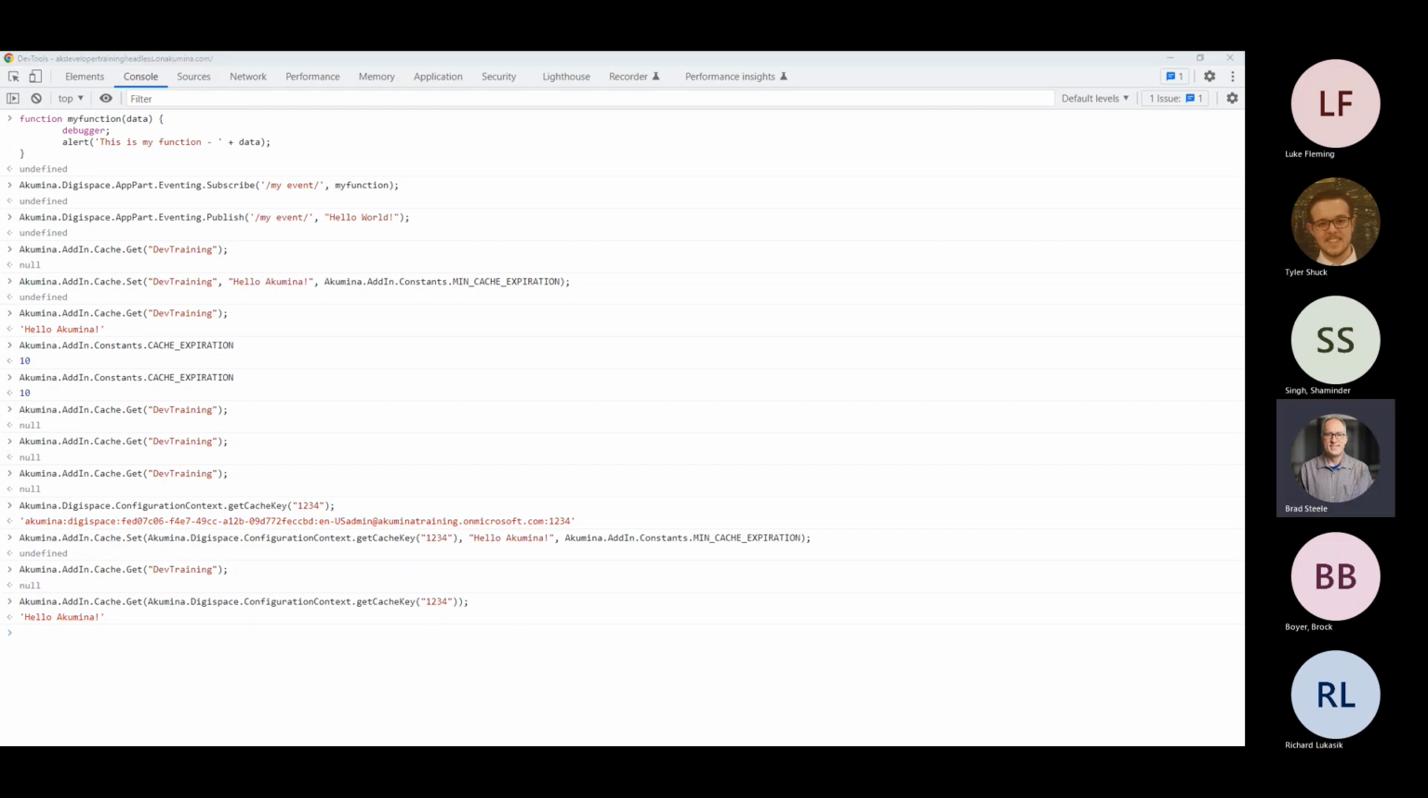I strongly recommend that. So use ecumena.digispace.configuration context.get cache key, pass in a value that you know is unique on that page, and your scope will be correct. That unique value will be the unique instance ID of the widget that you're currently running. Any questions about caching? We're going to see that a lot more tomorrow when we build widgets.